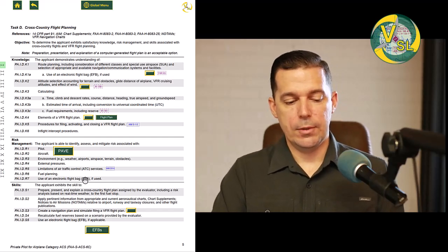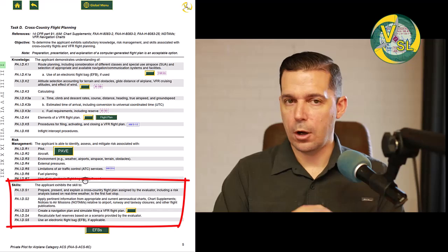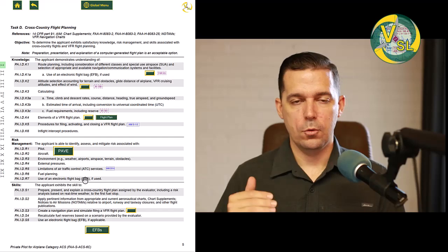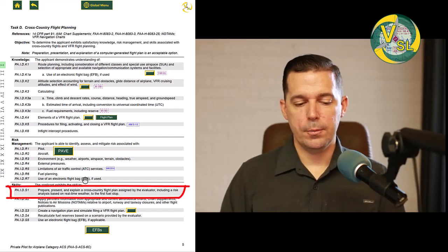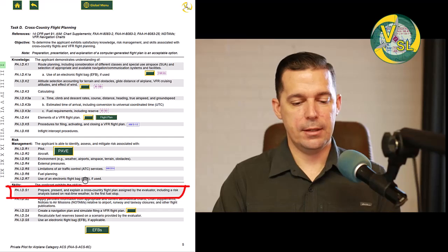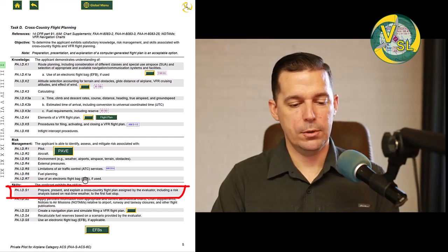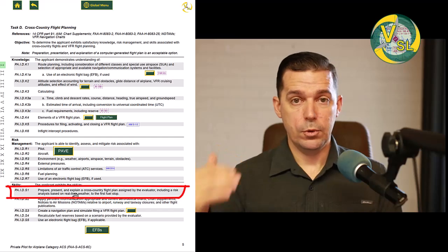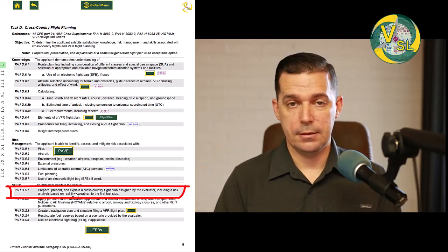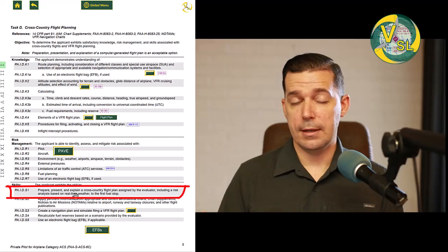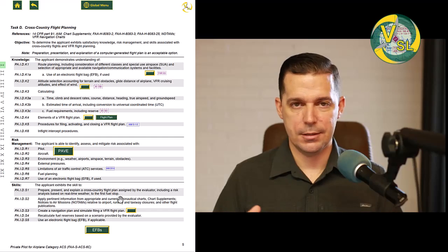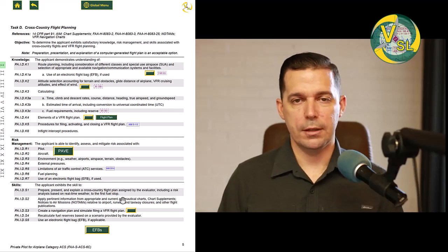Next is the skills. We have 5 skills, and remember, we have to do all of the skills. So for the knowledge and risk, we only had to do 1 and 1. We have to do all of these skills. So skill 1 is prepare, present, and explain a cross-country flight plan assigned by the evaluator, including a risk analysis based on real-time weather to the first fuel stop. Okay, pretty straightforward. You're going to use real-time weather, a real risk analysis based on that scenario that I give you as an examiner. You should get that scenario well prior to the day of the check ride, so you've got plenty of time to kind of analyze everything and get a good strategic plan for how you're going to approach this.